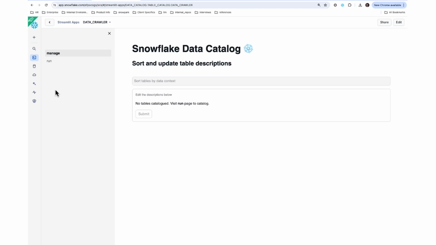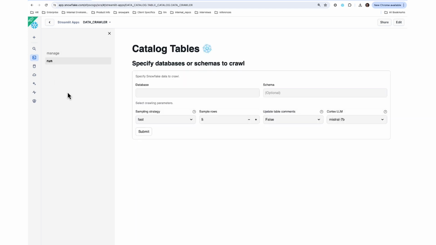To initiate the crawler, let's navigate to the Run tab. Here, we can specify any database or schema to actually crawl. For this demo, I've imported the well-known Spider dataset that consists of about 900 tables across several schemas. We'll go ahead and crawl that dataset. We'll specify spider for the database.